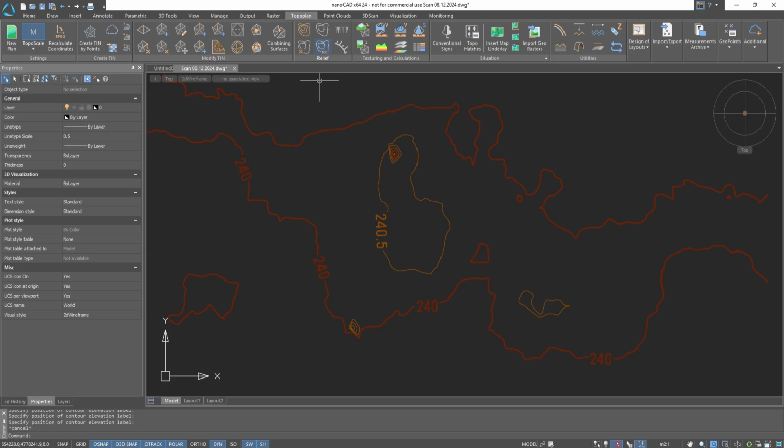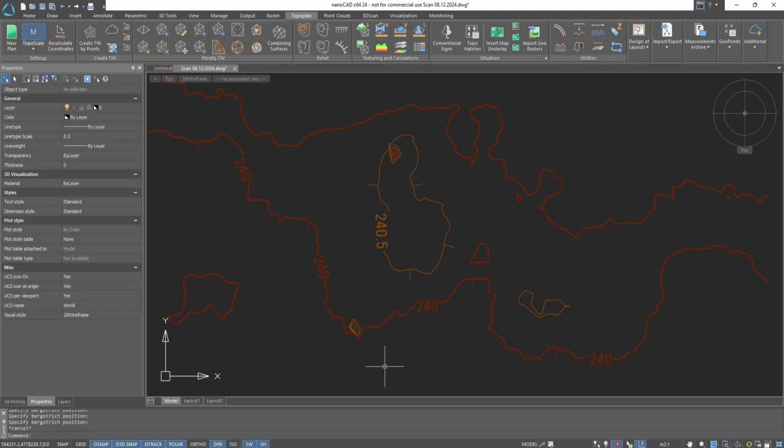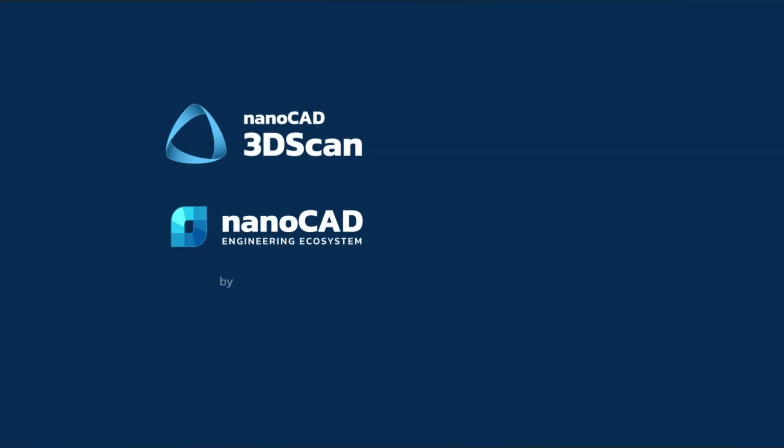Now, in the same group, activate the bergstrich command. Similarly, without changing the parameters in the panel on the left, confirm them by selecting Yes. Specify the positions of the bergstriches on the drawing. Now our drawing is ready for printing.